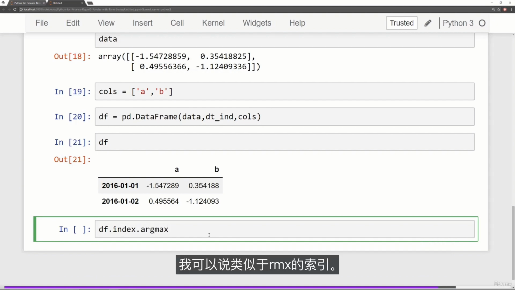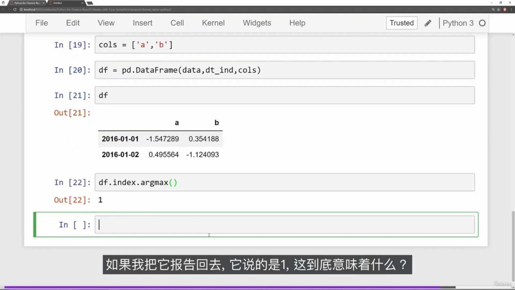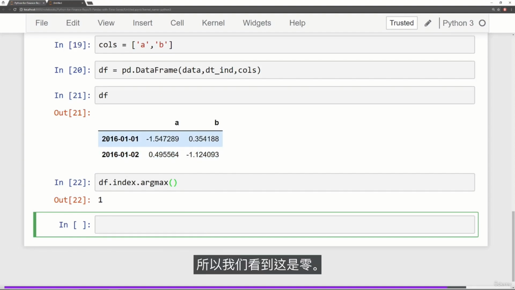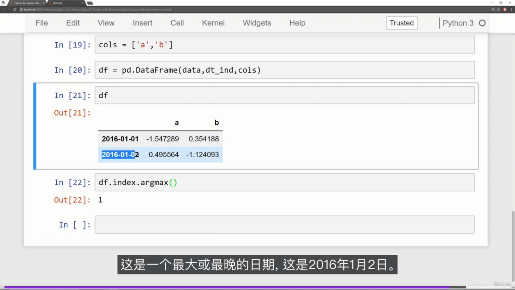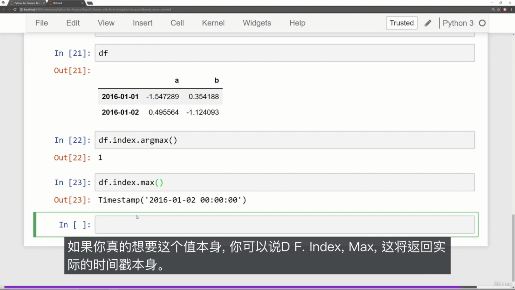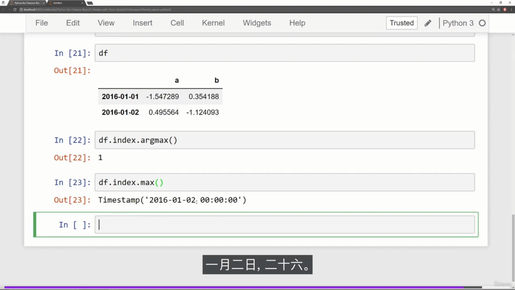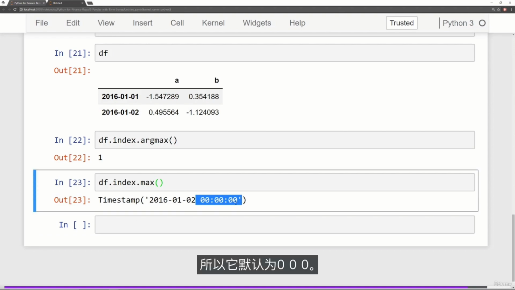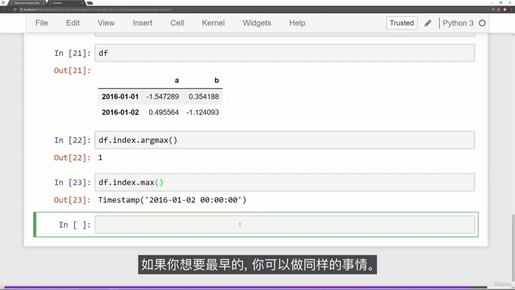I can say something like df.index.argmax, and if I report that back, it says 1. So what does that actually mean? Well, it means the index at position 1, and remember indexing starts at 0, so we see this is 0, and then this is 1. That is the maximum or the latest date, and that is the 2nd of January 2016. And if you actually wanted the value itself, you could say df.index.max, and this will return the actual timestamp itself, 2016, January 2nd, and you notice it has no hour, minute, or second information that we provided, so it defaulted to 0.